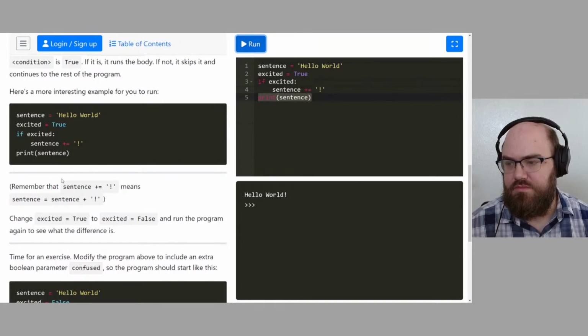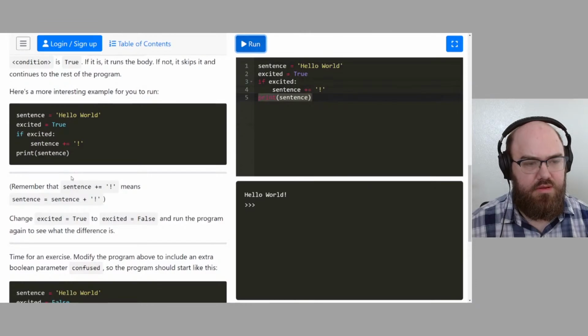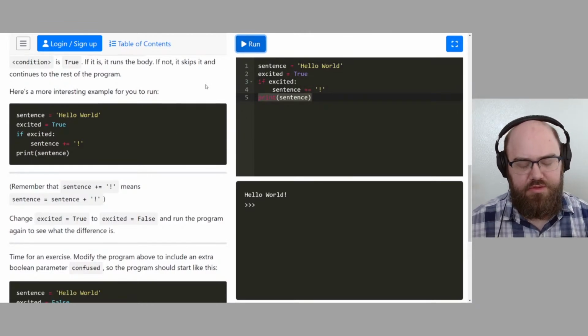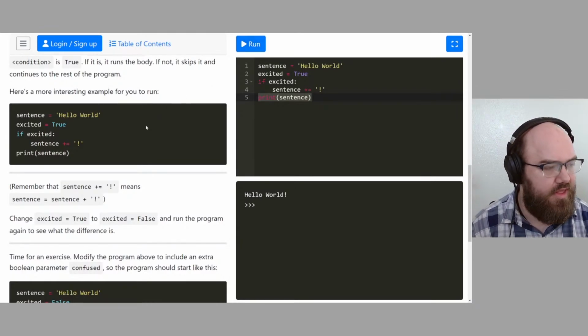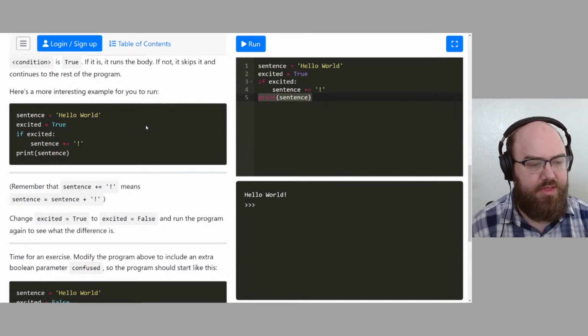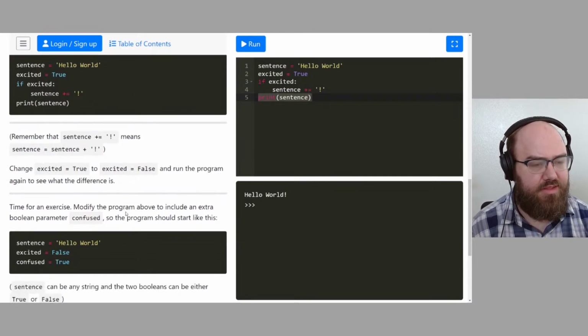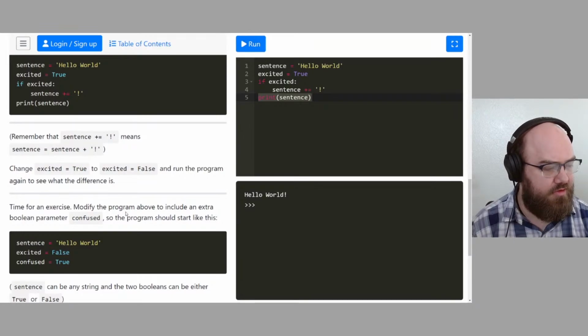All right, and then we can run this. Oh, sorry, I was mixed up. Hello world exclamation point. Good, we already did it. Remember that sentence plus equals exclamation point means sentence equals sentence plus exclamation point. That's good, we remember that.